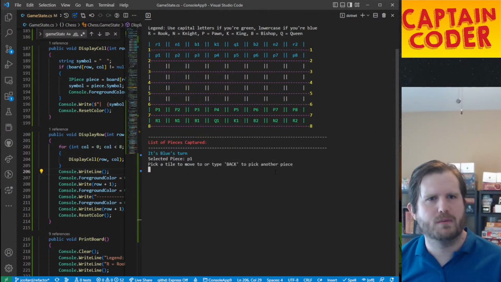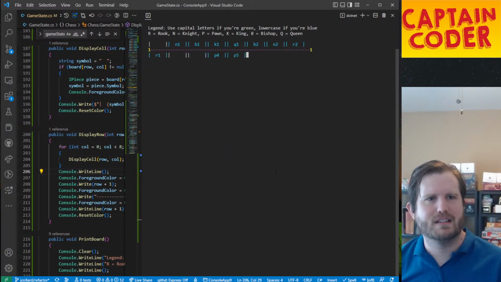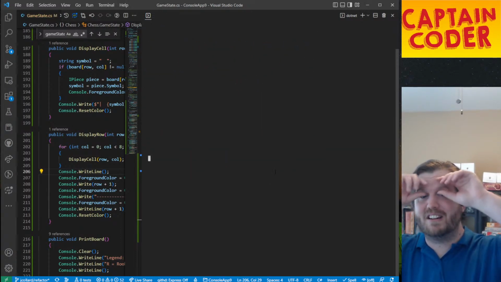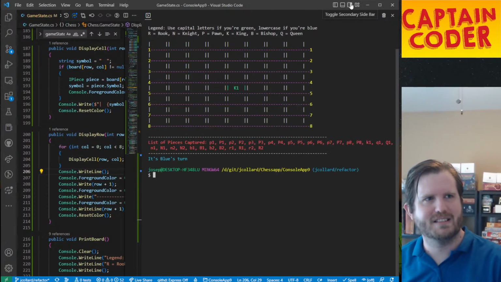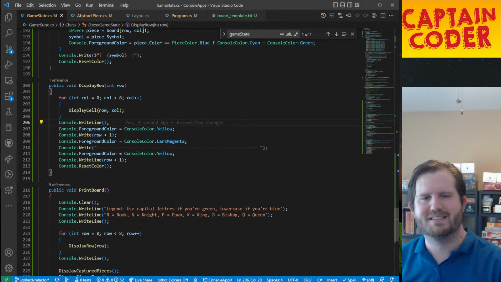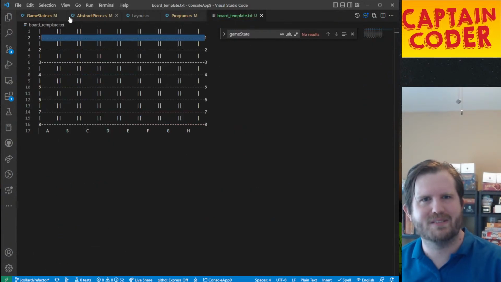Okay. P1 goes to A4. Okay, I can already tell it's way faster. There we go. All right, so that's my version. A little faster. It's not the version I wanted. That's okay. I wanted to be clever.